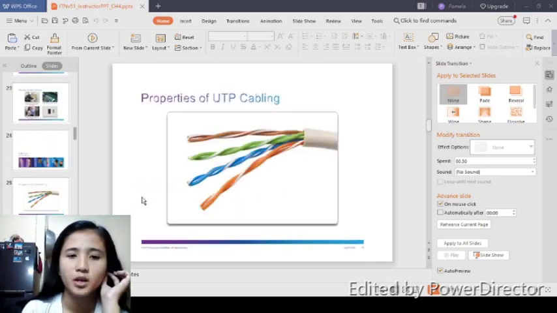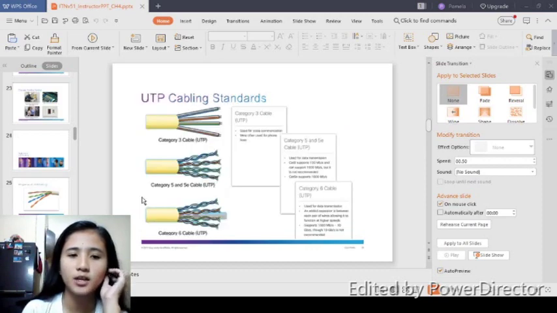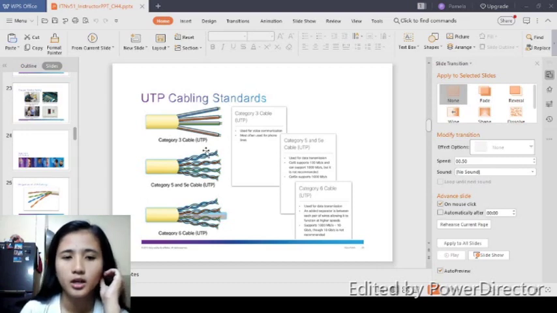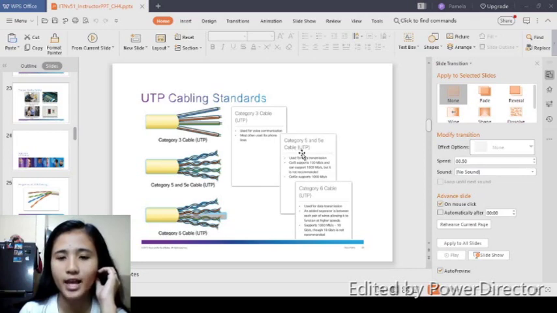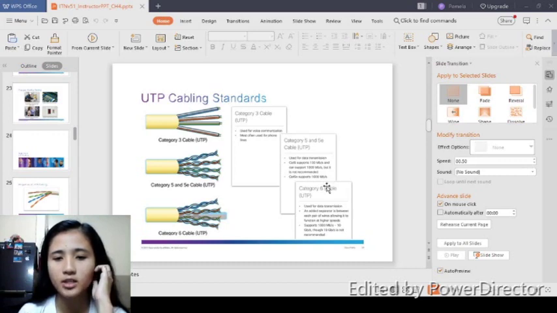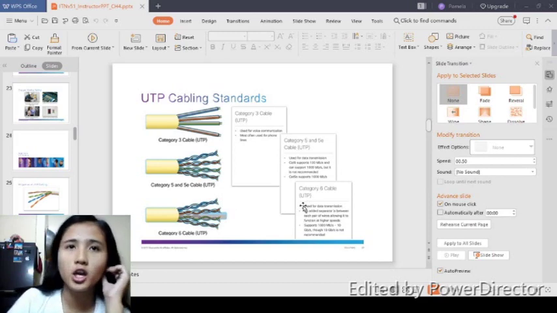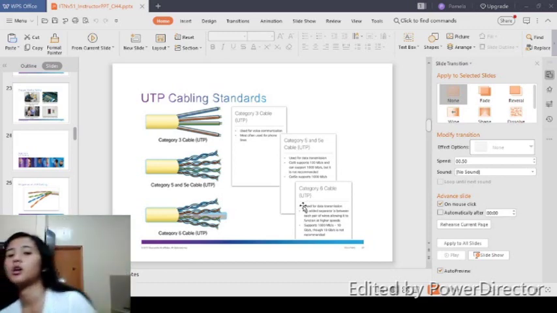UTP cabling. The properties of UTP cabling. Category 3 UTP cable is used for voice communication, most often used for phone lines. Then the Category 5 and 5E cable is used for data transmission. Cat5 supports 100 Mbps and can support up to 1000 Mbps, but it is not recommended. Then lastly, the Category 6 cable is the most recent cable that we use.